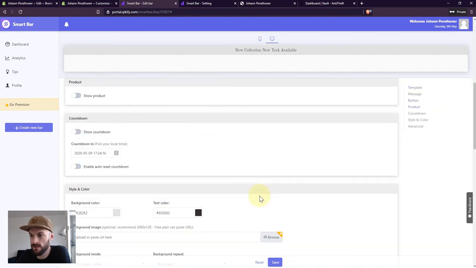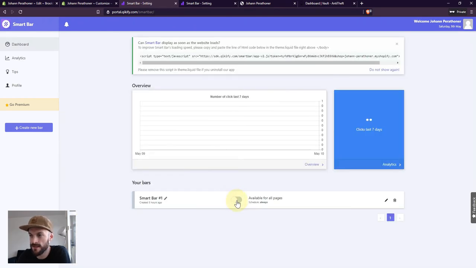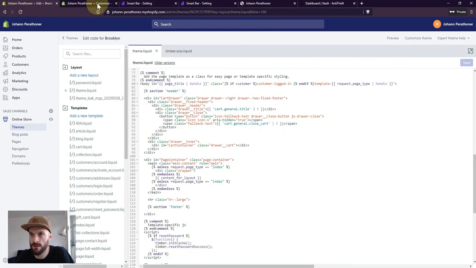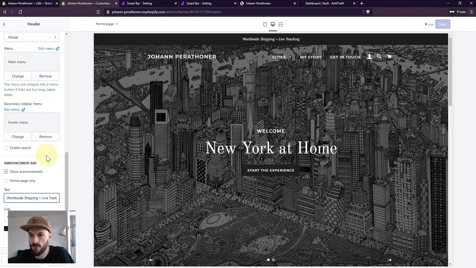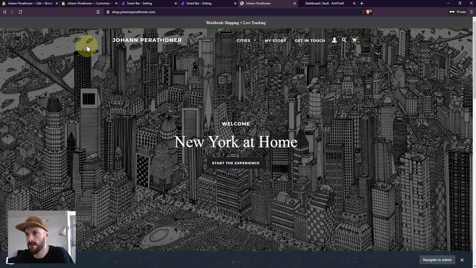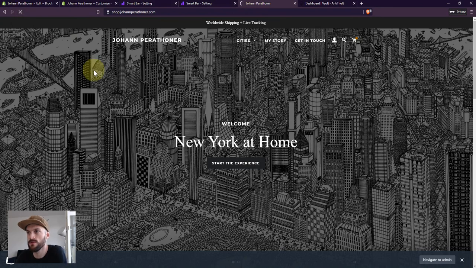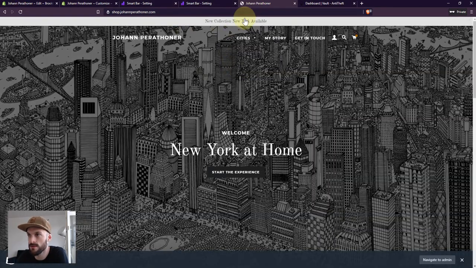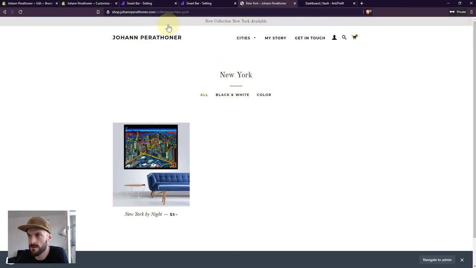Then just save it and let's activate this version, and at the same time we will deactivate the other one. Just right click here and save, and then let's have a look at this new top bar. Okay, so here we have the new one. As you can see, the loading is quite fast because we added this piece of code directly in the source code of the theme.